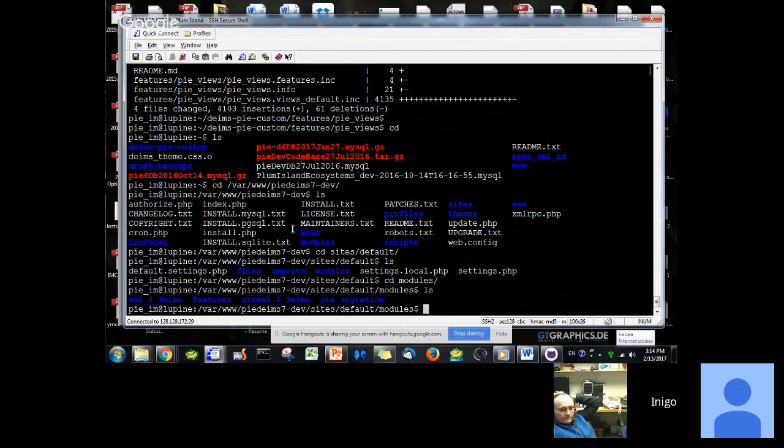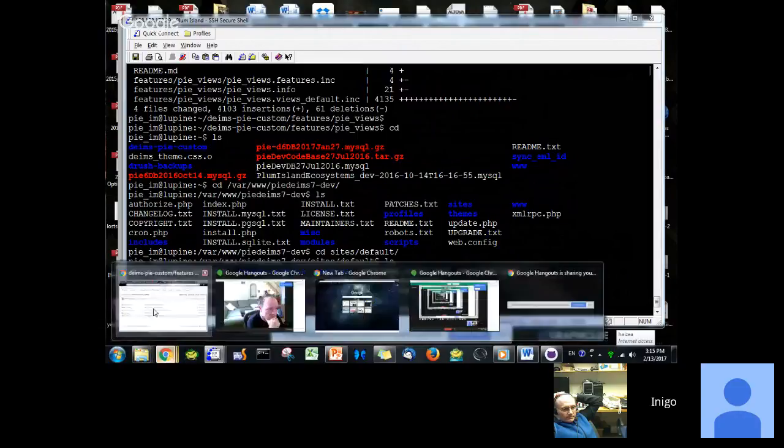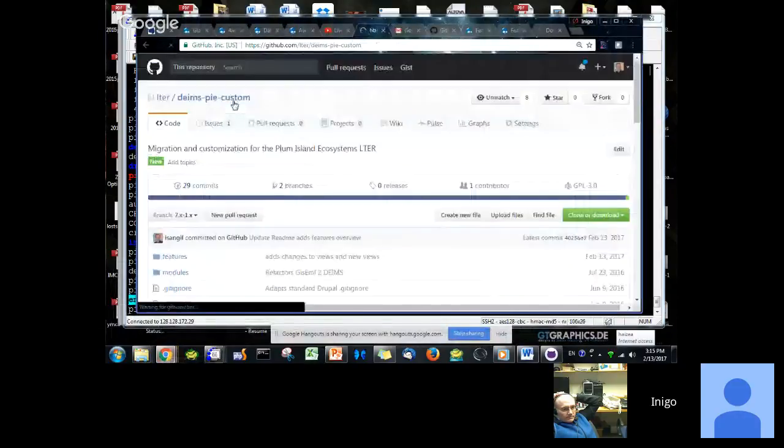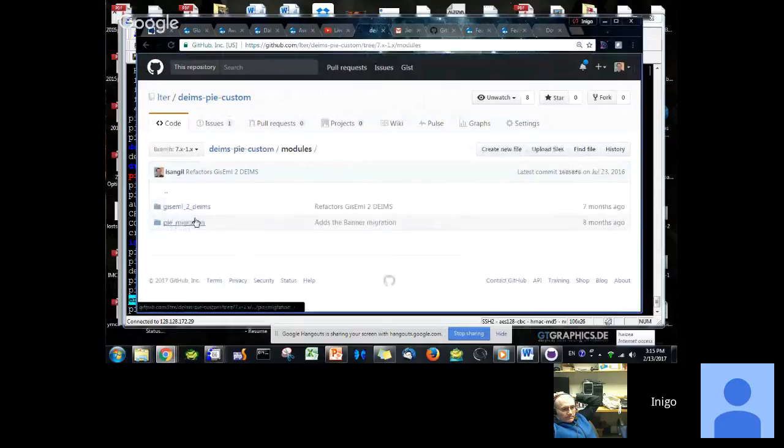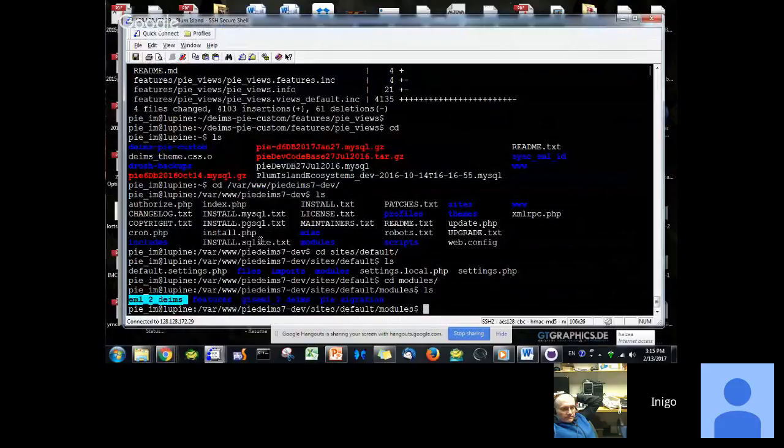So, for example, where do things change? In the modules directory, in the custom features directory, and also in the theme directory, the custom theme. Those are three places where things are going to change on your server, in this case in the home, in the DEIMS dev. One of the things that changed is that we added the EML to DEIMS, and I see that it is not here in the modules. There are only two, but the EML to DEIMS is not there. I'm not sure whether we use it.